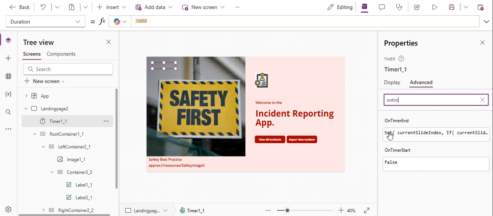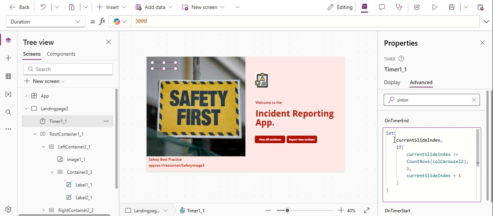This is it here. We set the current slide index. On start of the application, the current slide index is 1. So if the current slide index is 1, it will show the first image. We are now saying if the current slide index is greater than the number of items in our Carousel2 collection, then reset it to 1. Otherwise, the current slide index plus 1 will be the next image. I hope you understand that.